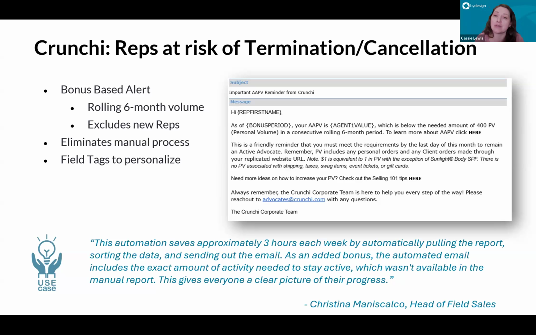So that helped to save time, but it also created a better experience. When they were manually doing it, it was a very generic message. But because of the field tags, now each recipient is able to see exactly how close they are. And if somebody is very close to remaining active, they can see what's needed, and that spurs the activity for them to get qualified again. Okay, so you can see here the quote from Crunchy. They really love this solution for them. It's saving them time. It's also personalizing it for every single one of those recipients.